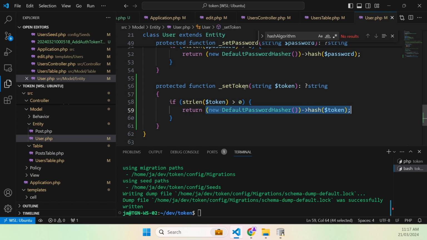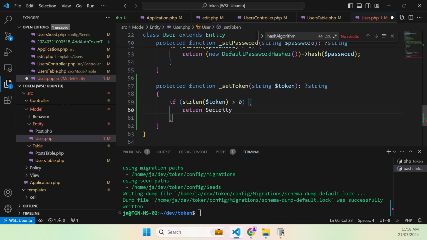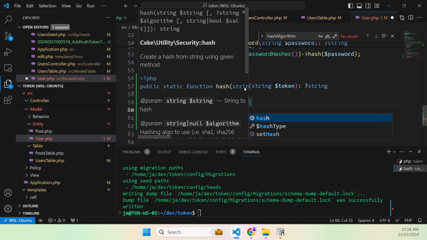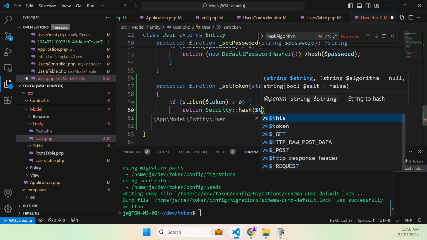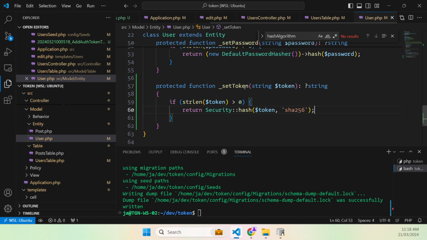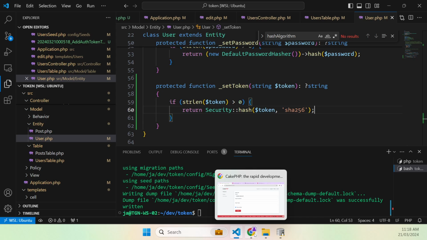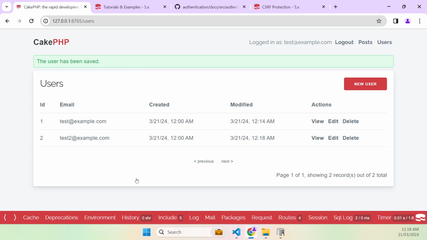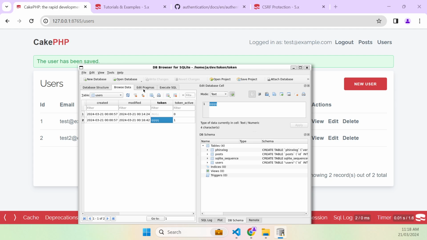SHA-256. So what we're going to do is pull in the security library utility and choose to hash the token using, and the default algorithm is null, so we want to say SHA-256. And once that's done, let's set Q again, 4Qs for test 2, and have a look in our database and reload, and we can see now we've got a hashed token in the database as well.